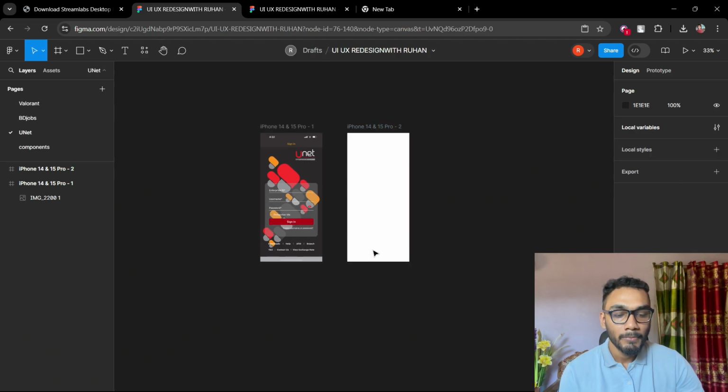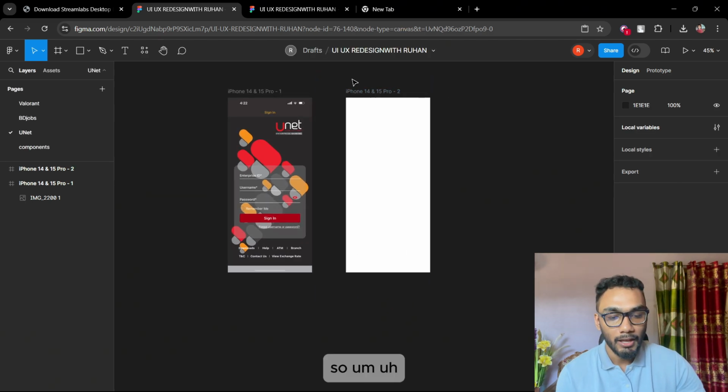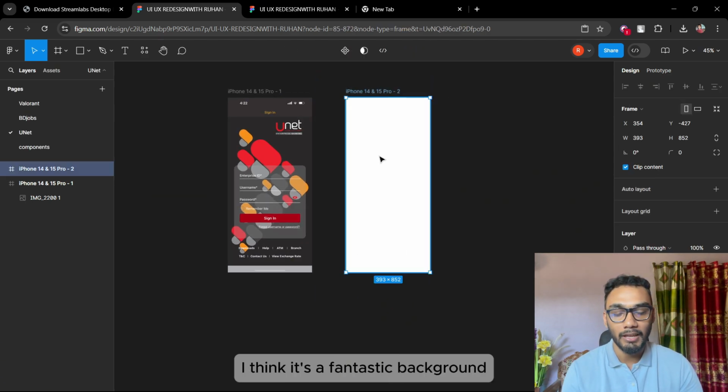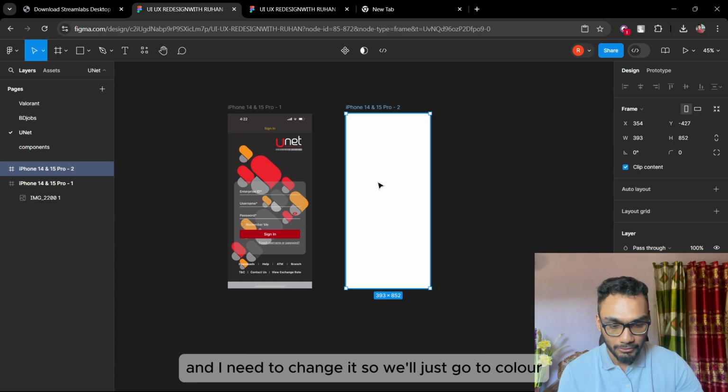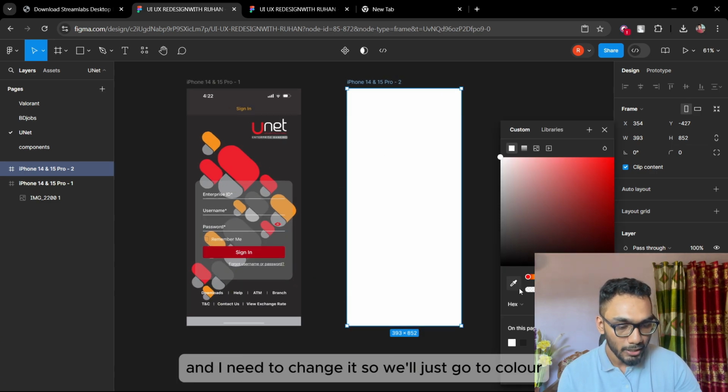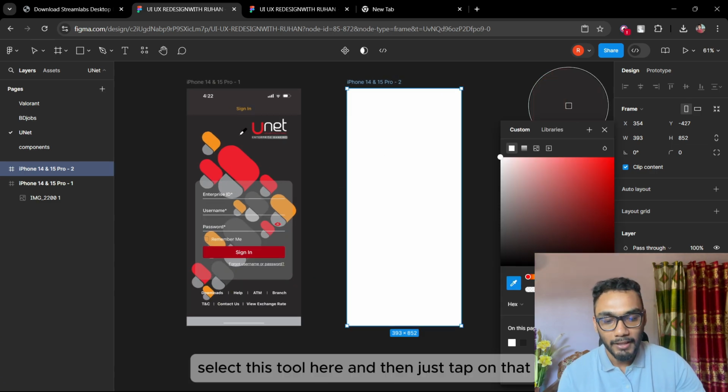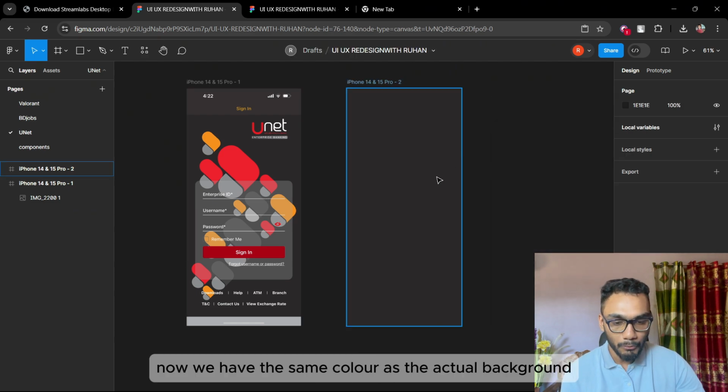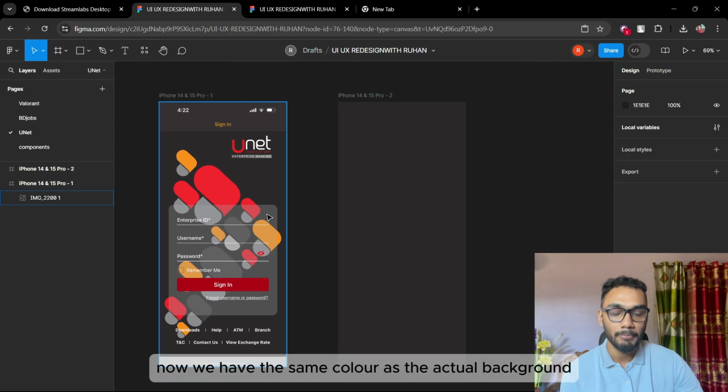All right. So we have to first give it the same background, because I think it's a fantastic background and I don't need to change it. So we'll just go to color, select this tool here, and then just tap on that. So now we have the same color as the actual background.